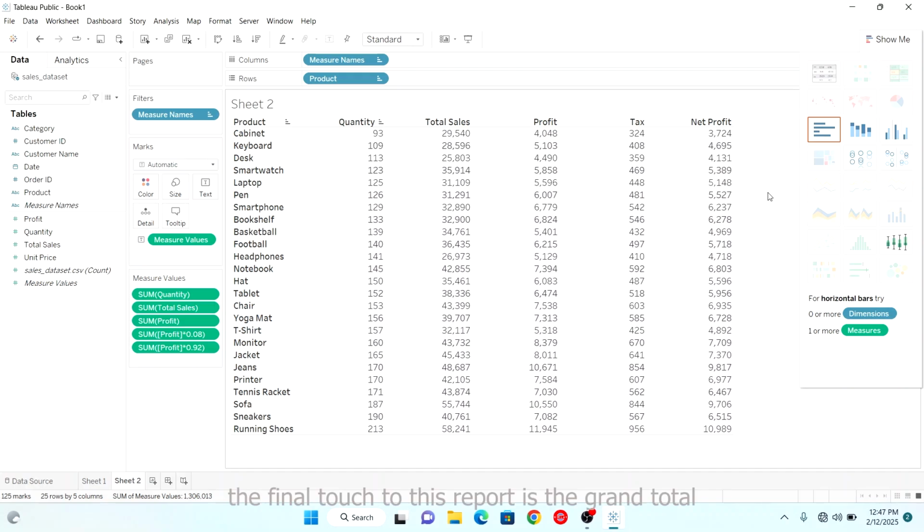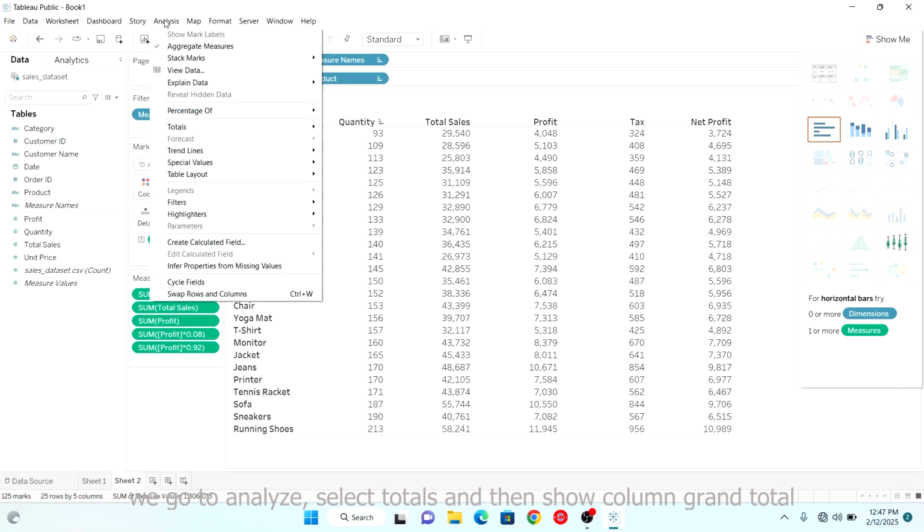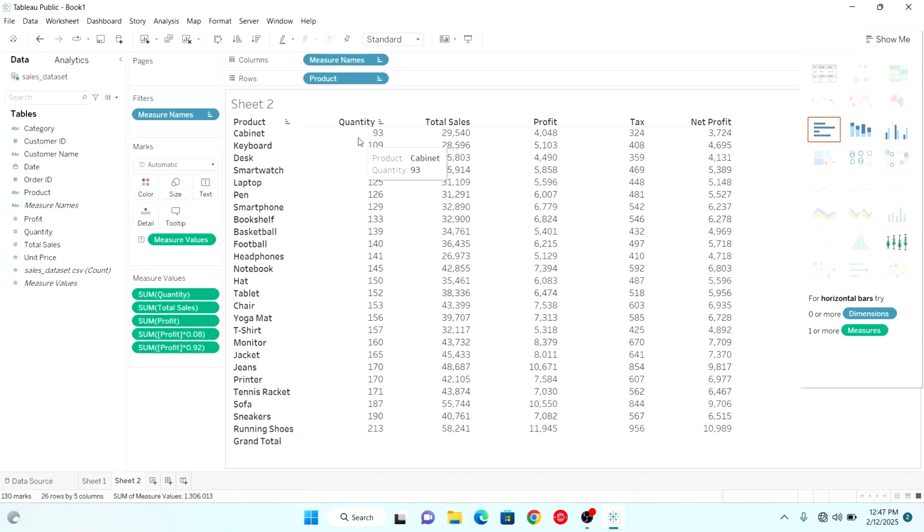Now, the final touch to this report is the grand total. If you look at it, we don't have the grand total of quantity of items, total sales, grand profit, total tax, and total net profit. To do that, we go to Analyze, and we select Totals. Then we select Show Column Grand Total. We just select it. And then we have this.